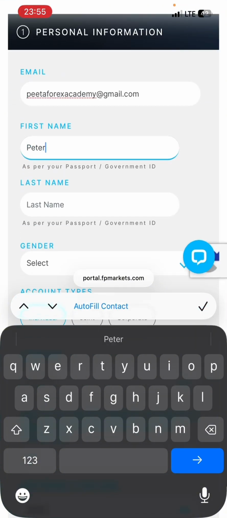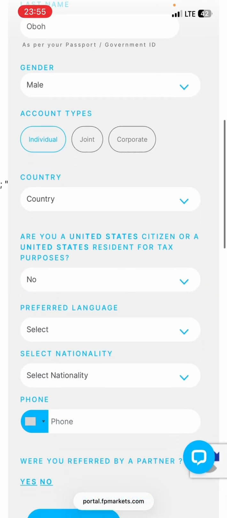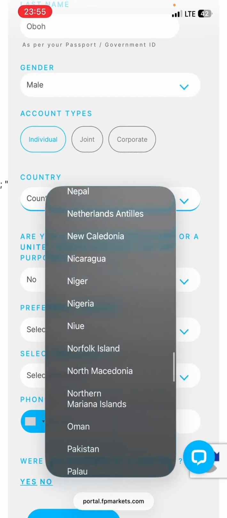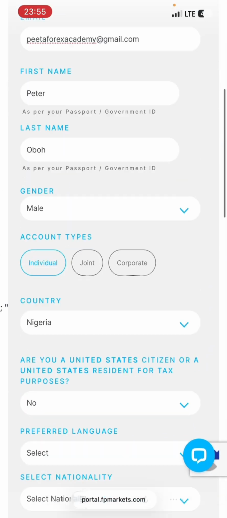First name, let me just put my name. Last name, let me just put my name. Then change the country to your country, Nigeria. And once you click it, it will first have to load, so just wait for it to load.